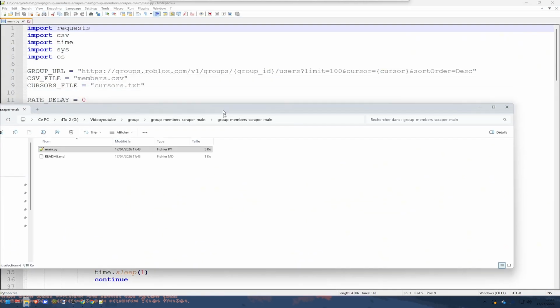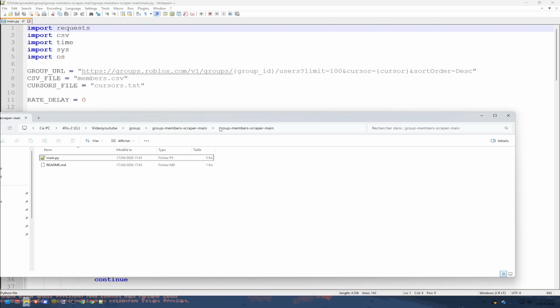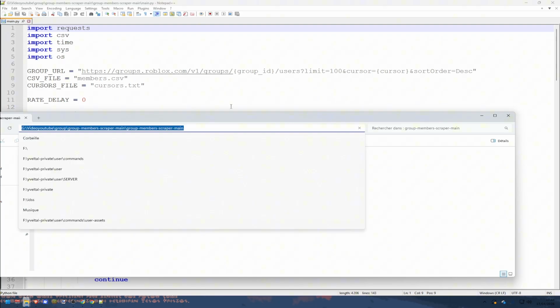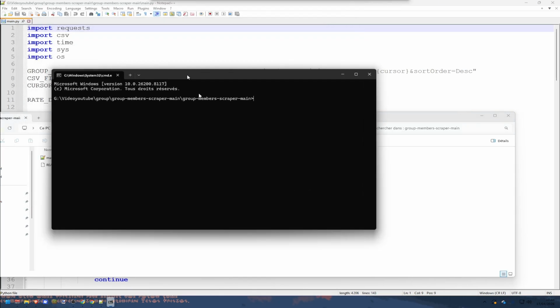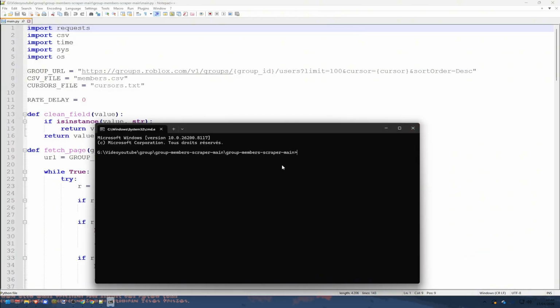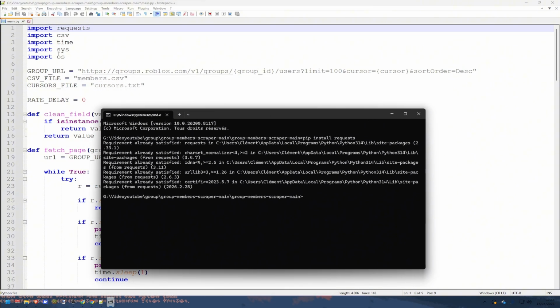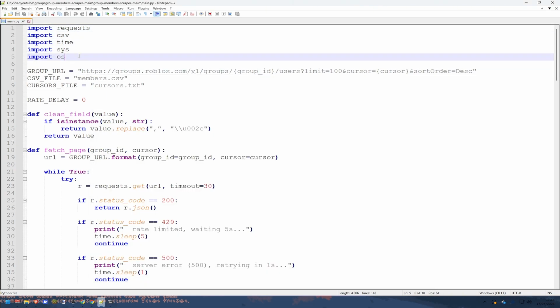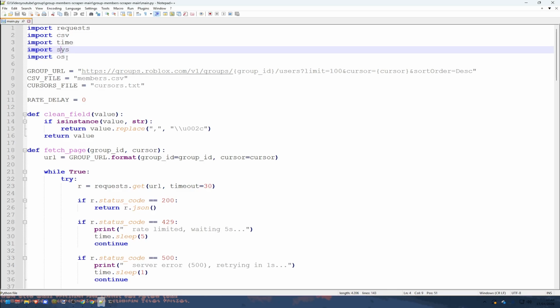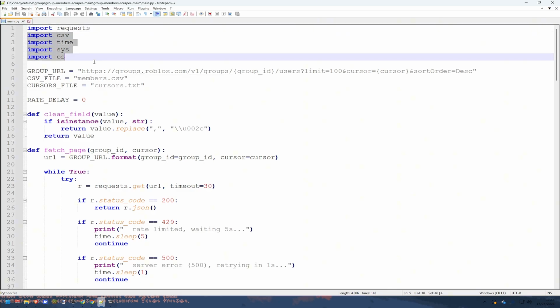So to do that, it's really simple. Just make sure to click on the address bar, and then type cmd here. And then once you're here, you see here it says import requests. Just do pip install requests, just like this. I already have it, so it didn't do anything. But all the other ones are just basic, like when you have Python downloaded, these four are already downloaded into your computer, so you don't have to do anything with these.